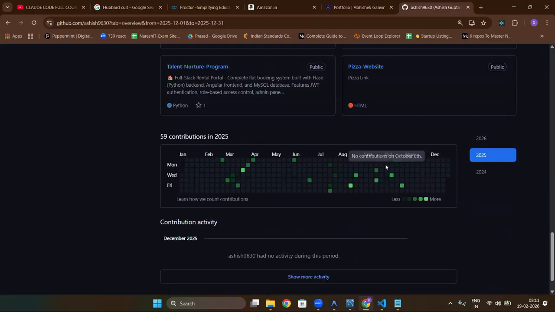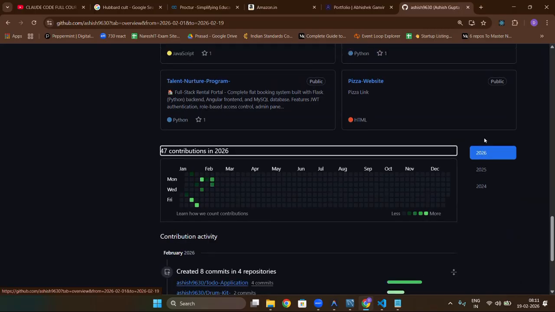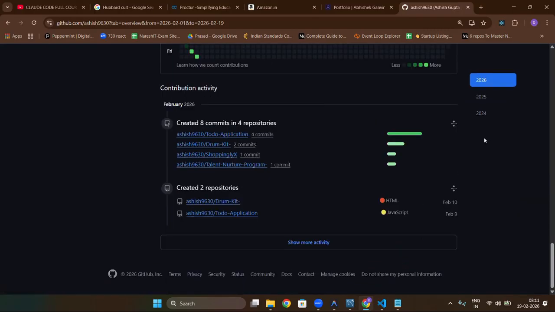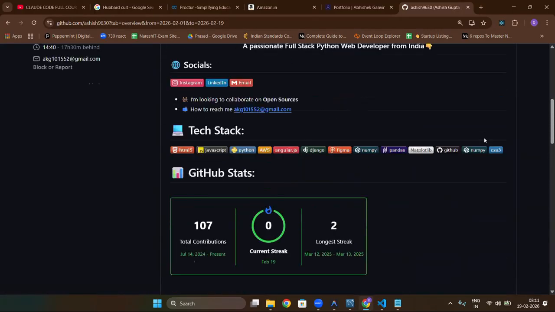Git repos. Commits can be much better. More commits will be good. If you put more commits, that would be good. But the remaining things were good. Okay.